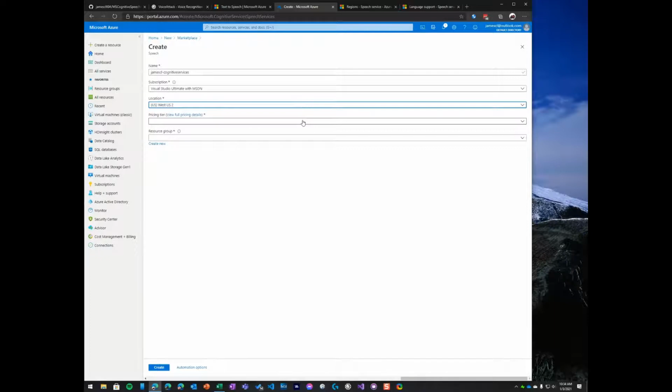And then in the pricing tier, we'll choose free. And you got to give it a resource group, sort of like a folder where to put this resource in your subscription. So I'll just call it Speech Services.